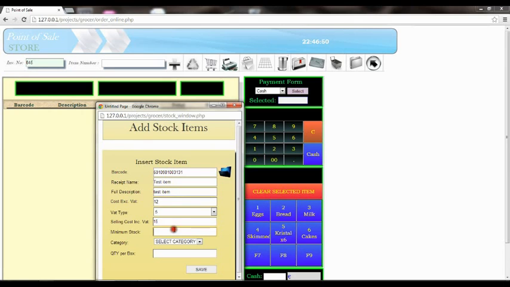As soon as all the stock card data is filled up and the user presses save, the card will be created and stock items can be purchased on that card.